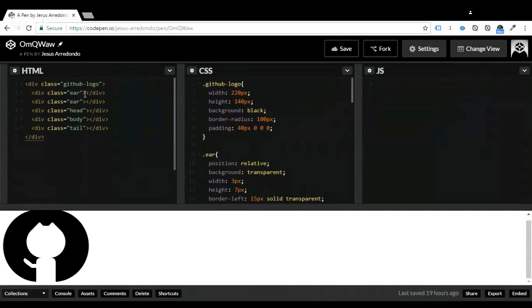For example, I have two divs for each of the ears that is shown in here. I have another div for the head, that would be this lower part here, and then I have one for the body and one for the tail.